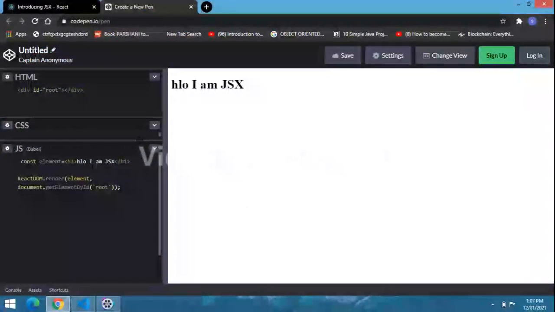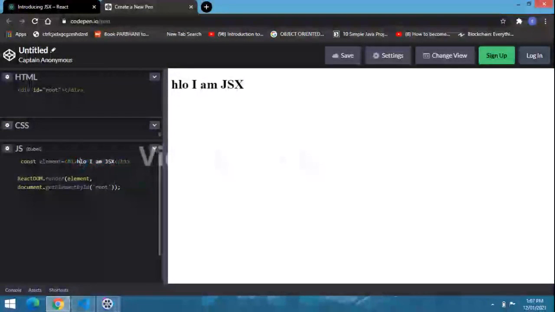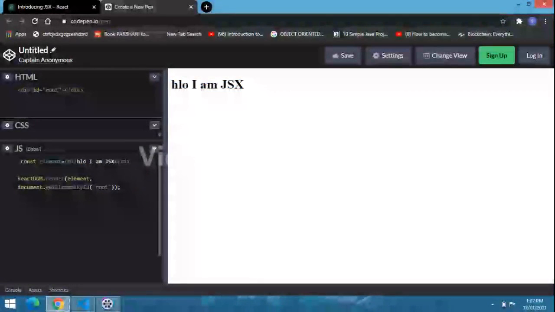Now on this screen you'll see const element is equal to some message in an h1 tag. This is what we call JSX. It seems similar to HTML, but it's not HTML. Now how is it displayed over here? In element, this value of JSX is stored: Hello, I am JSX, right?